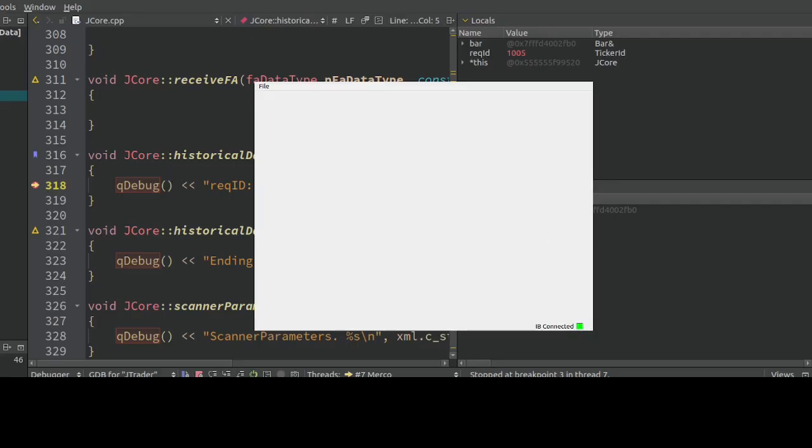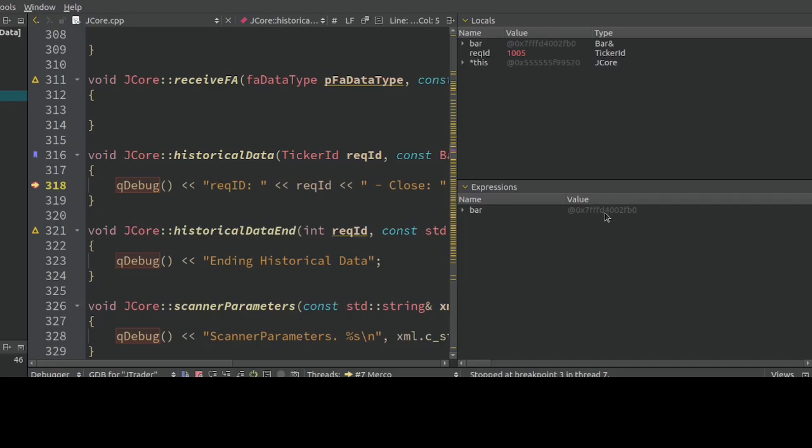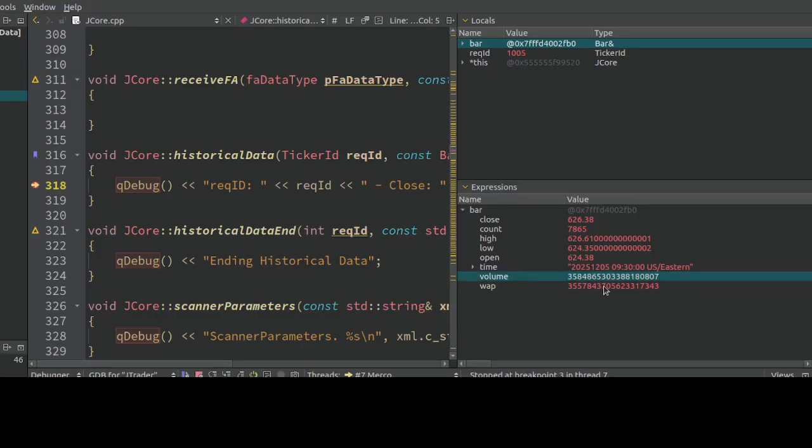Now, let me take a look. Let's hide our window and only concentrate on the code. If I look at this bar right here and expand it, it gives me the closing price, the bar count, the high, the low, the open. It gives me this time, which is in Eastern time, and it gives me the WAP, the weighted average price. I don't really do much with that, but the information is there.